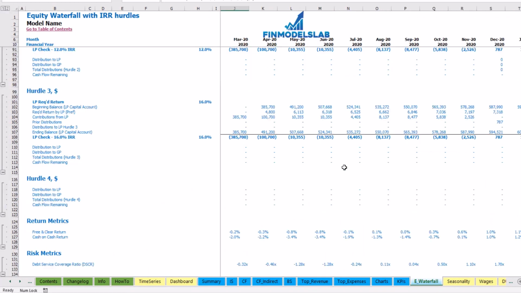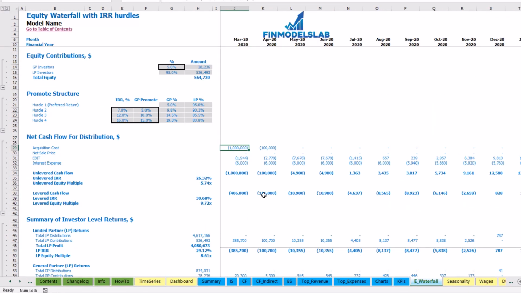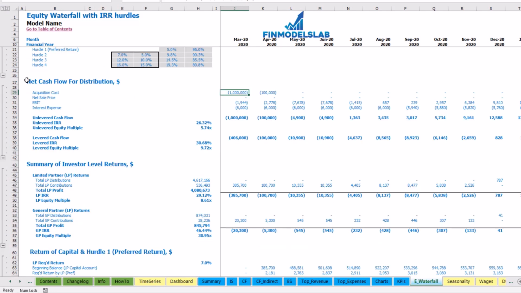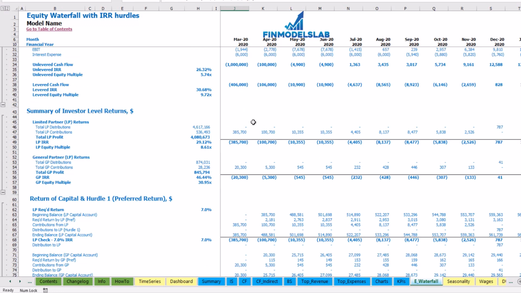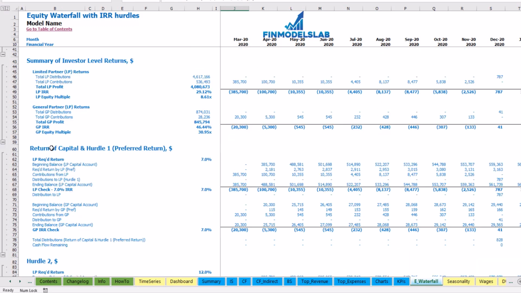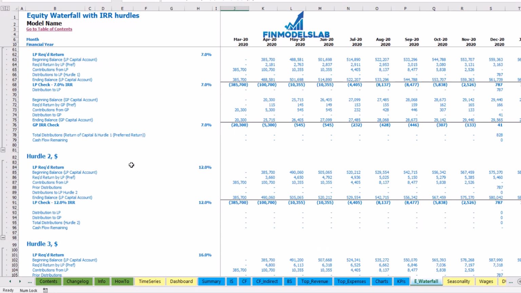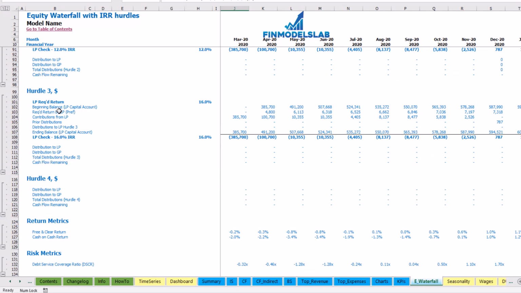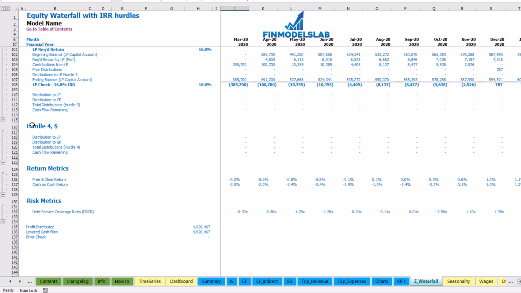On the equity waterfall tab, you may see all the calculations by months for the equity contributions and promote structure, so you can see the net cash flow for distribution, a summary of investor level returns by months, return of capital and hurdle or preferred return, hurdle 2 calculation, hurdle 3 calculation, hurdle 4, some return metrics and some risk metrics.